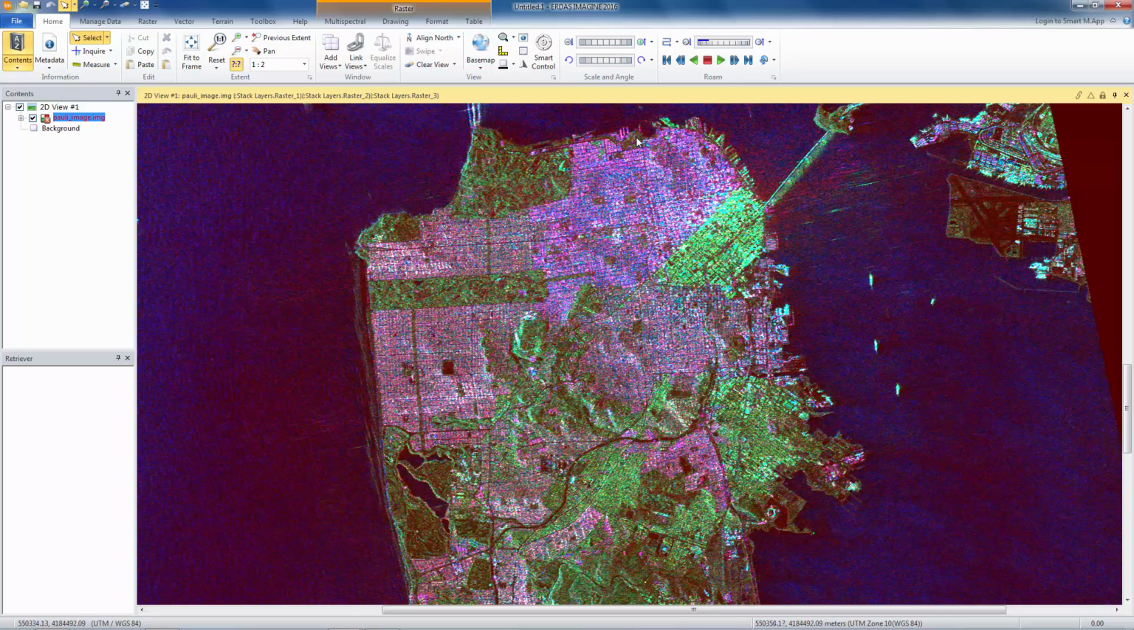Notice, for example, though, that we have our residential area. We see a lot of red in these. That's because we have a double bounce in these areas with buildings. So we're bouncing off the road and off the side of the building or things like that. In the city, you have a lot of double bounce. But notice this residential area here, we're not getting that strong double bounce return. And it's because, if you'll notice, everything is oriented differently.